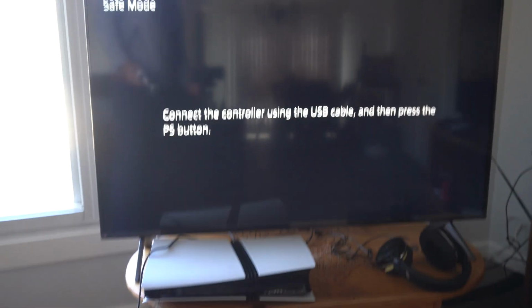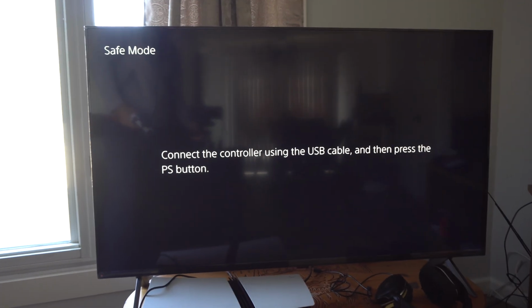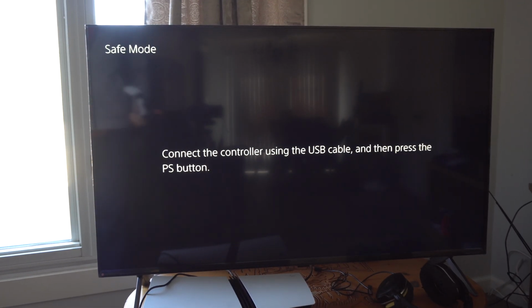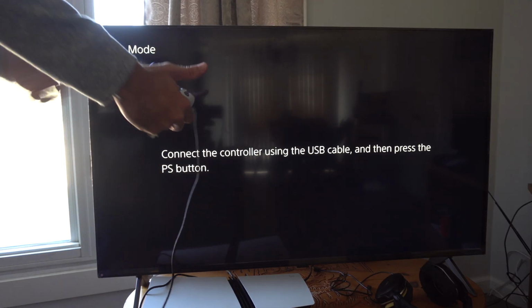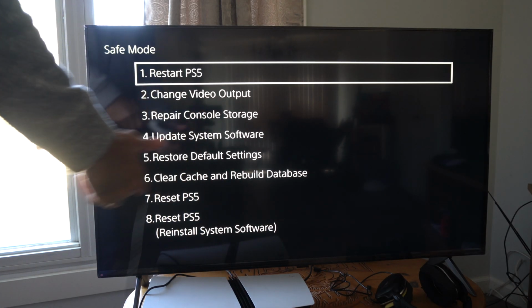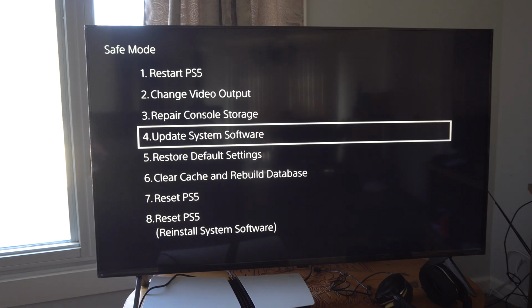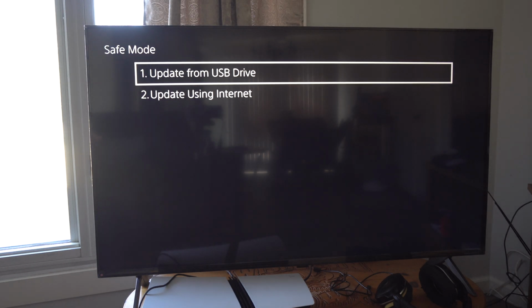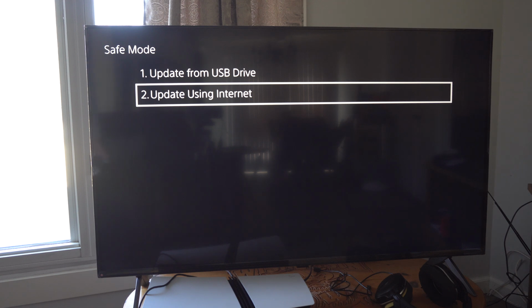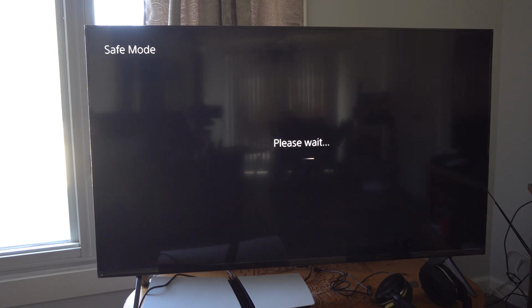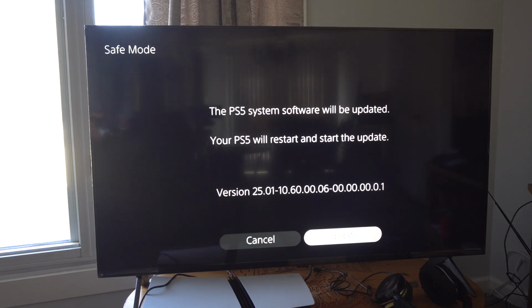If I look at my screen now, it'll say, connect the controller using the USB cable and then press the PlayStation button. Then we can go down to option number 4, update system software, and then go to update using internet. This will apply a fresh copy of the system software to our PlayStation 5.